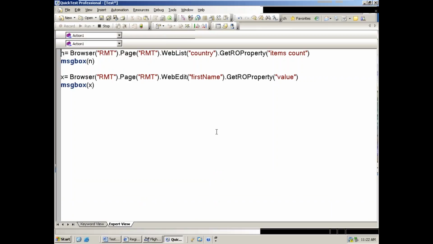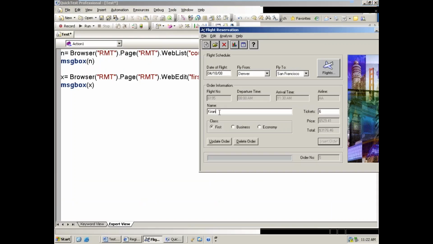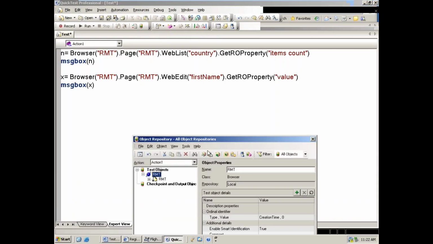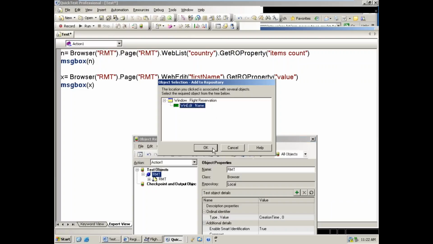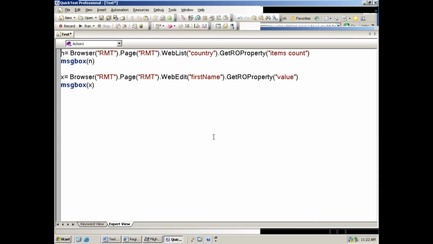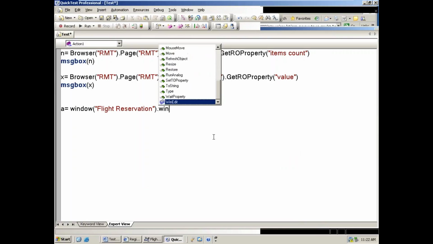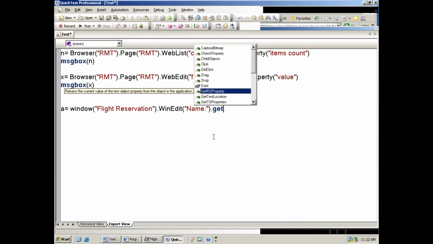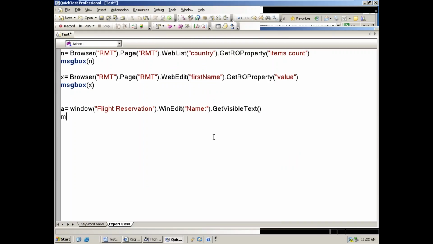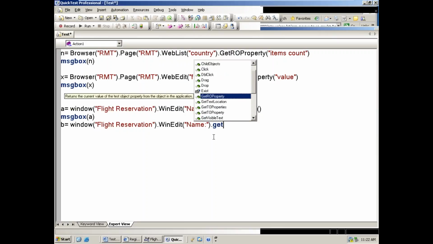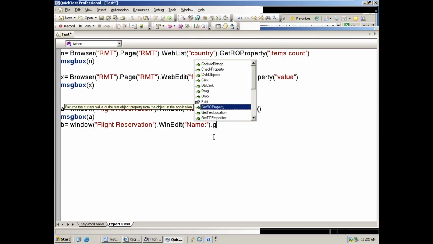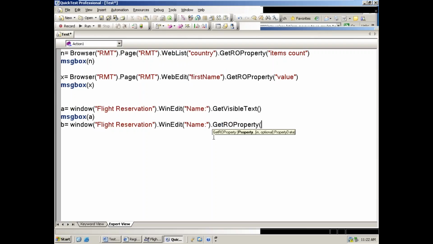Now the same thing, if I want to read the value from this Windows-based application, this value I want to read, how can I write the script for that? Using GetVisibleText you can write. Let us see. A equals Window of Flight Reservation dot WinEdit of name dot GetVisibleText. MsgBox of A. Then B equals Window Flight Reservation dot WinEdit of name dot GetROProperty of text.